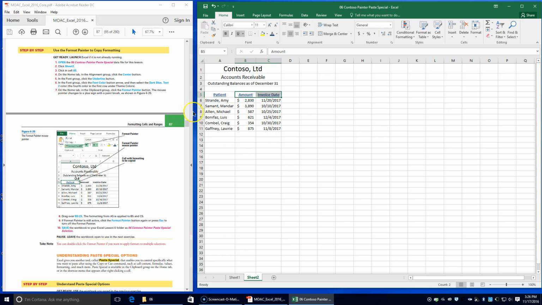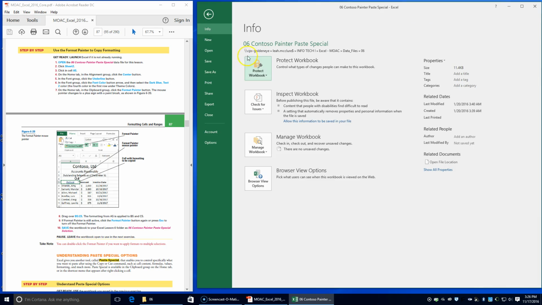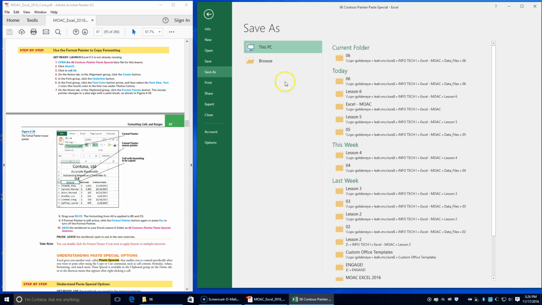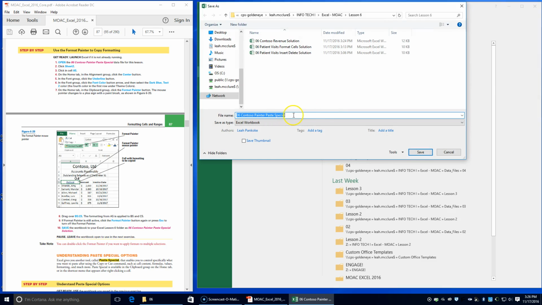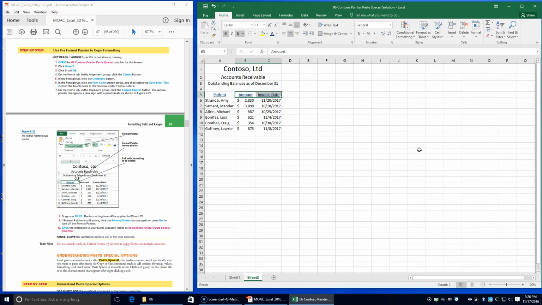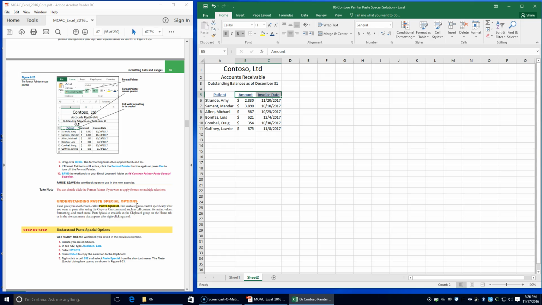If the Format Painter is active, click the Format Painter again, or press Escape to turn it off, which mine is off. And we're going to save our workbook to our Excel Lesson 6 folder as. So go to your Lesson 6 folder, and we're just going to add solution to the end. And save. Alright, it says leave the workbook open to use in the next exercise.